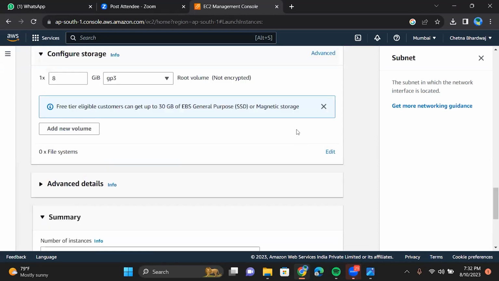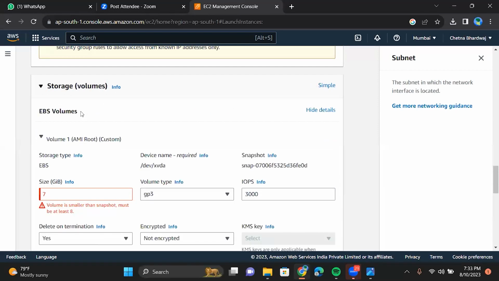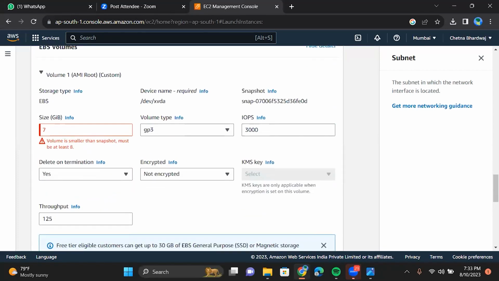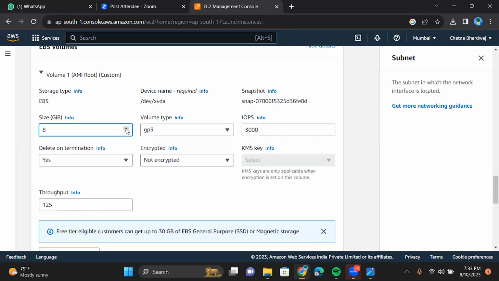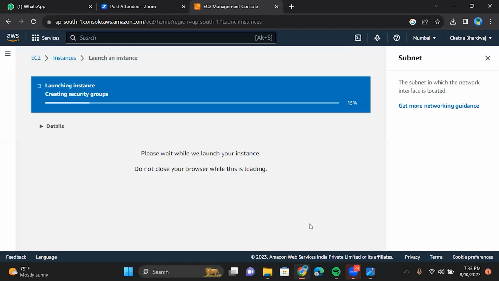Now, coming to the storage, we will configure storage. 8 GB is the minimum size of EBS, but we have seen that in the Windows case, 30 GB is the minimum size. So in the case of Linux, 8 is the minimum. Let's increase it up to 10 and we will continue and launch the instance.